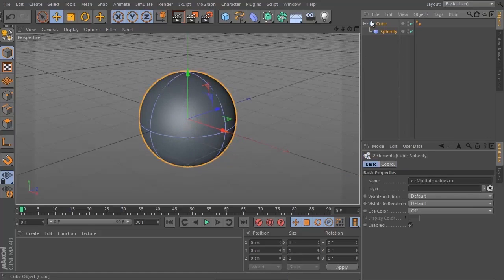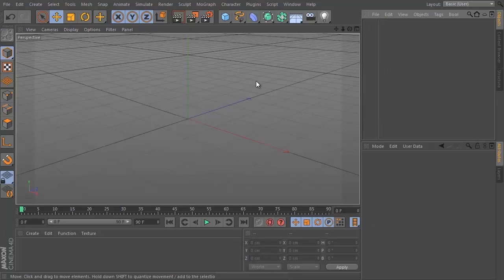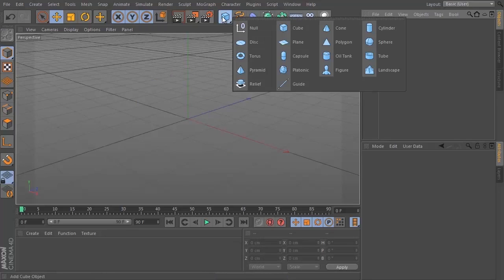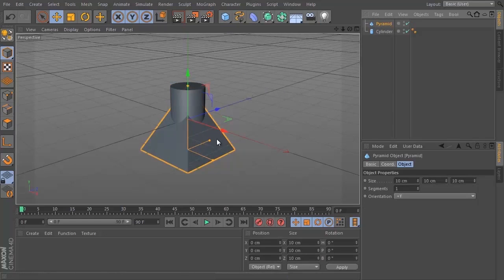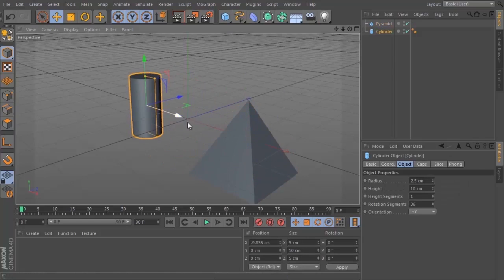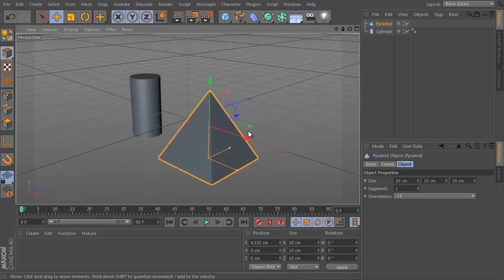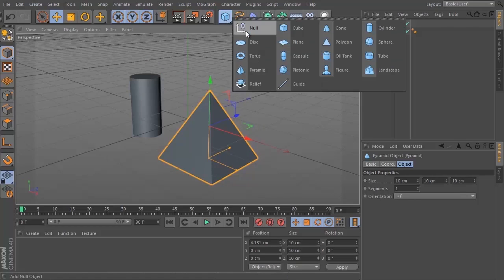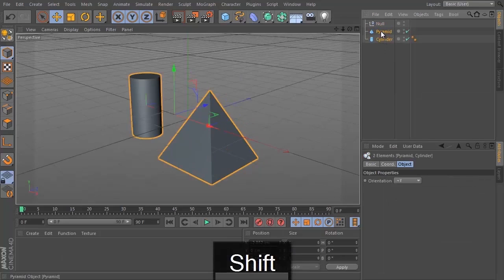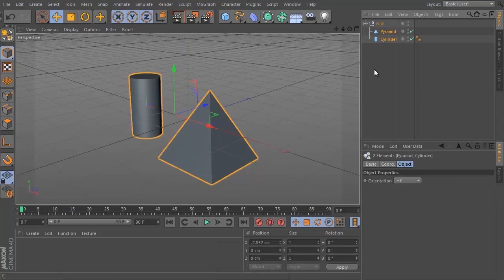For this example, delete everything from the scene. If you want a deformer to manipulate more than one object at once, we need to make the deformer a parent. So, to demonstrate this, I'm going to make 2 objects. Let's forget the cube and make a cylinder and a pyramid. Now drag them apart so we can see the manipulation. In order for the deformer to affect both objects, we need to add a null to the scene. We can find it under Object. Select both of the objects by holding Shift and drag the objects onto the null. Let's call this null Object.